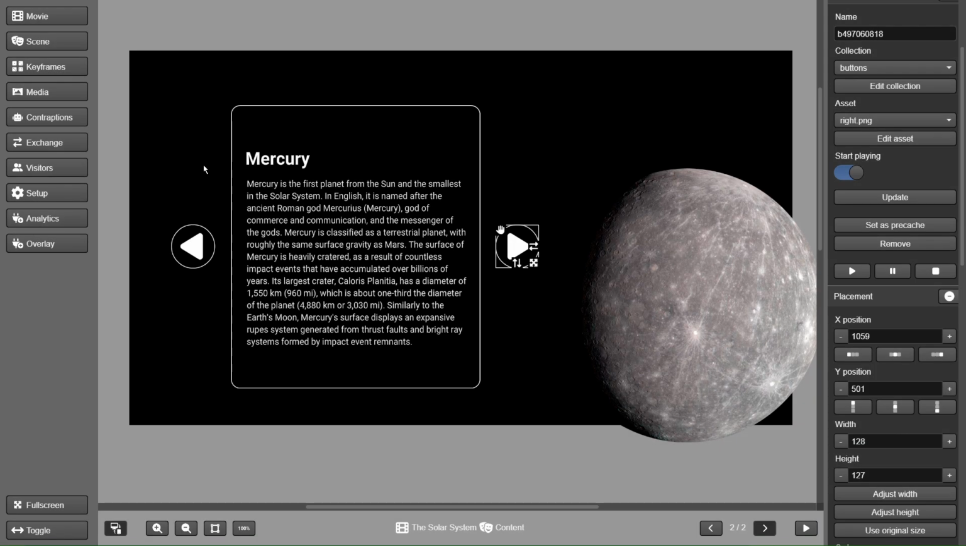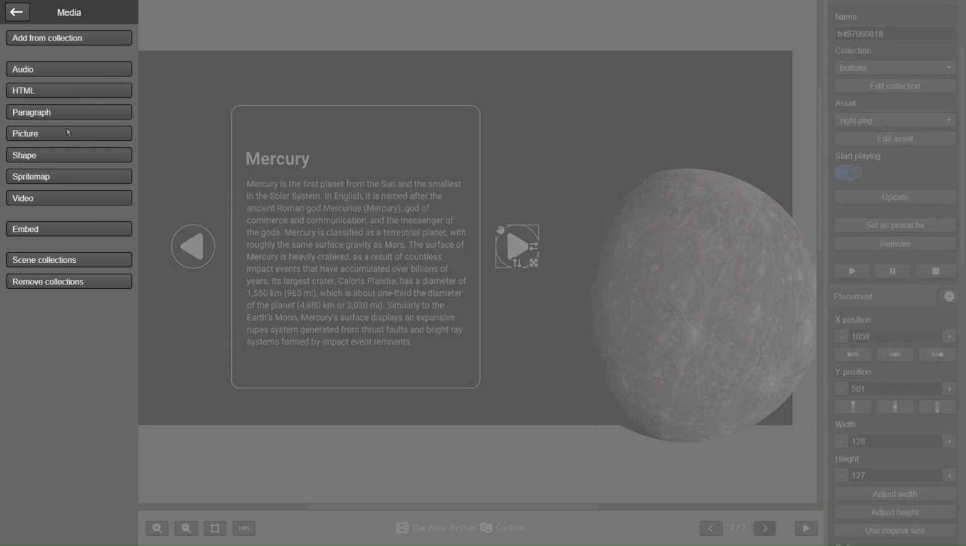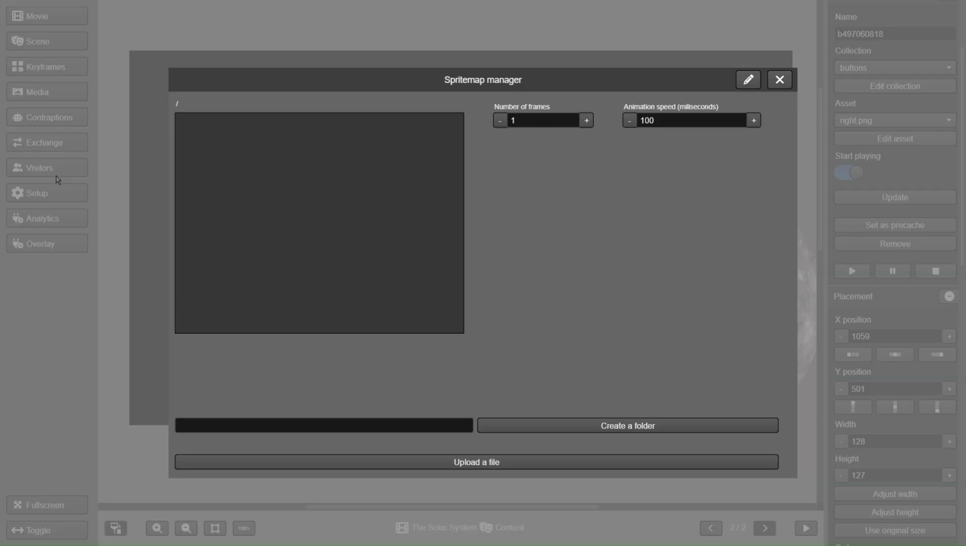Now, let's include the sun in the corner of the screen. Instead of a static image, here we're going to use a small animation in a form we call a sprite map. This is a single image to which we've given several frames of animation. Go to Media in the left menu and click on Sprite Map.